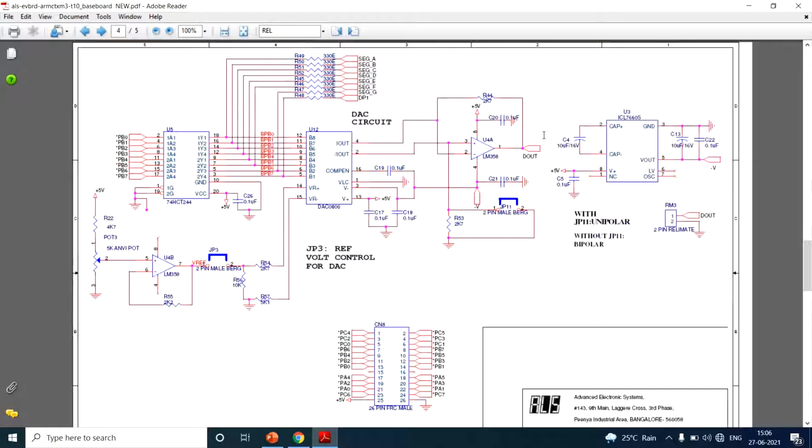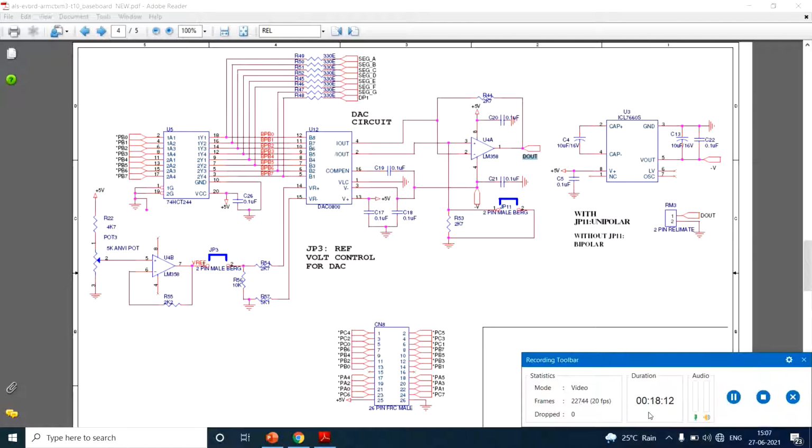That Dout should be connected where? It should be connected to the CRO. To the CRO. Right? So this is how we can find out the connections.